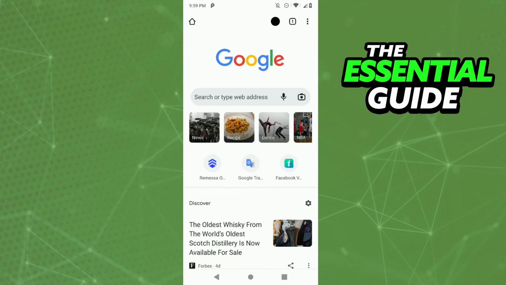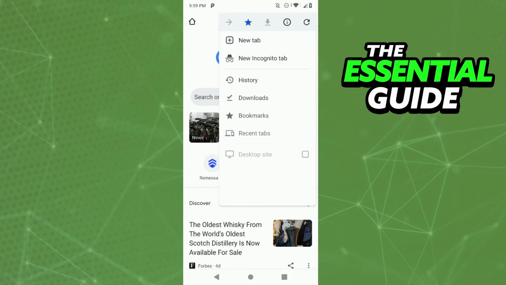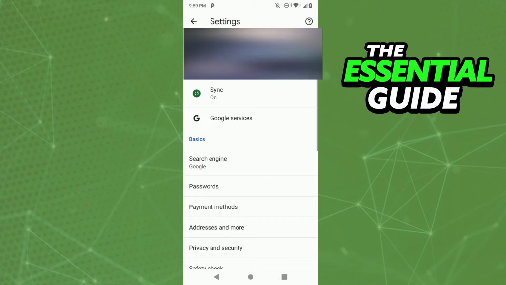Here in your browser, you click the three dots in the top right side of your screen, okay? After that, you click on Settings. And here you see the first option, Passwords, okay? In Basics, you see Passwords, just click here.